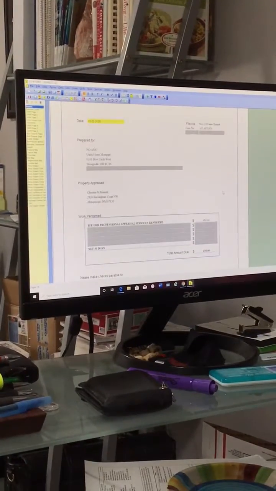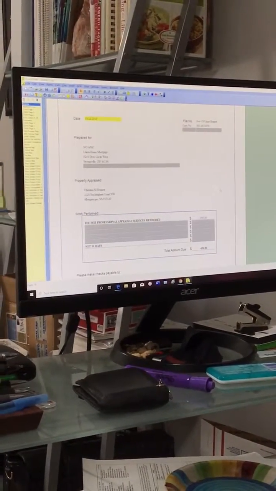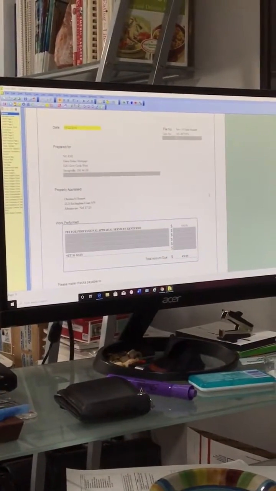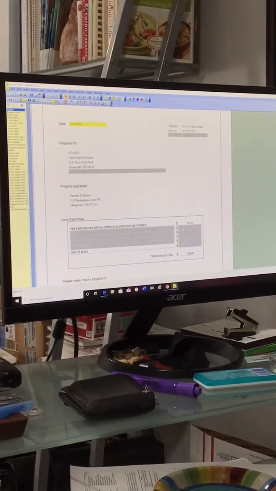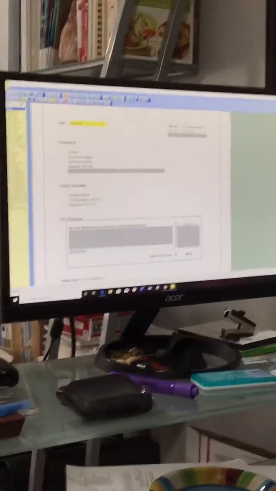What is it? When you send the invoice to get paid? That's the invoice. That's the most important part of my report. Yeah. So here, these guys are paying $450. There's no AMC.